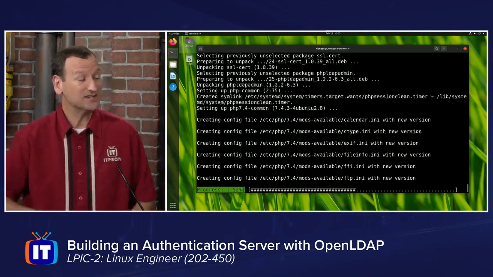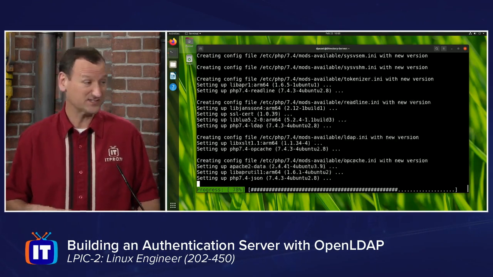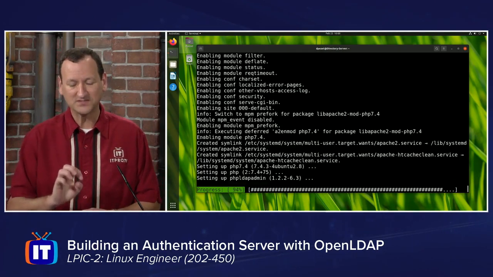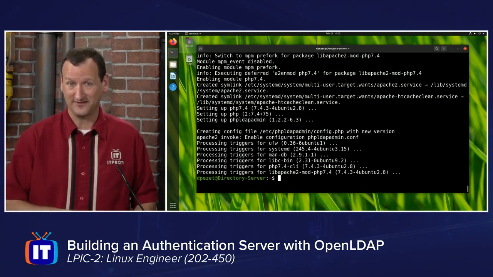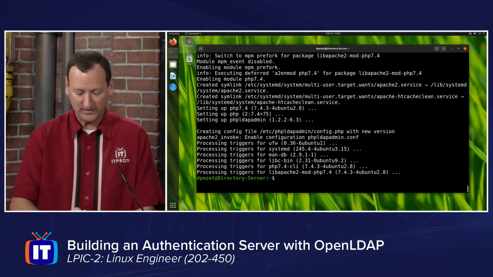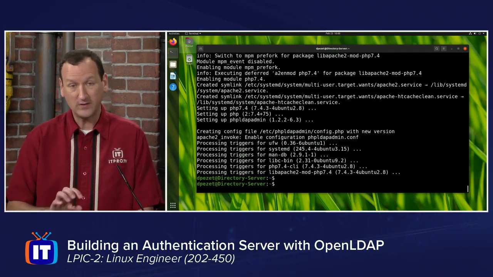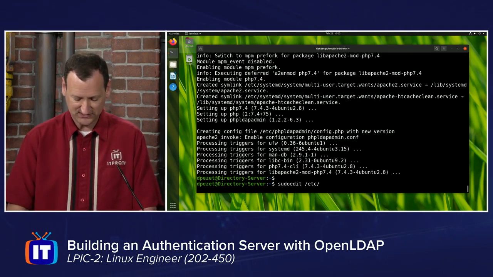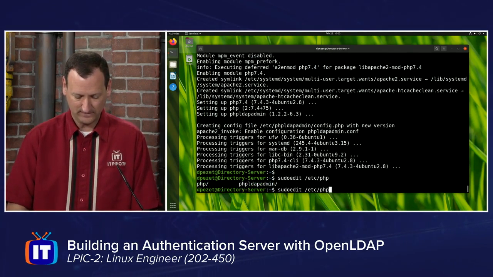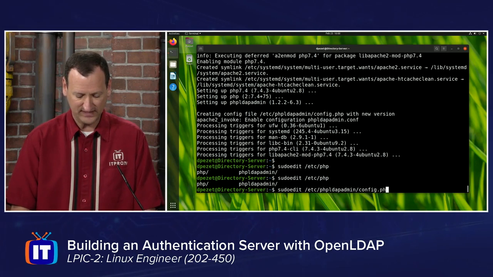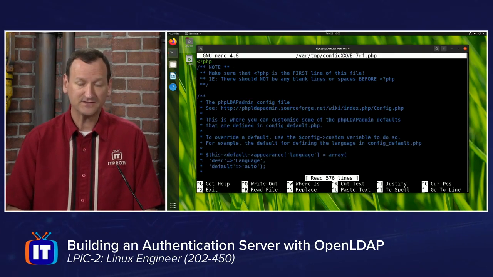Actually, when we install Apache, it has a default website that comes along with it, so we'll conflict with that either way. So I guess we're always going to have a conflict here. But once it's installed, I'm going to turn off the default website so we don't have a conflict anymore. But now that it's installed, I can go in and I can modify its configuration. So I'm going to do a sudo edit /etc/phpldapadmin/config.php. And that's the configuration file.